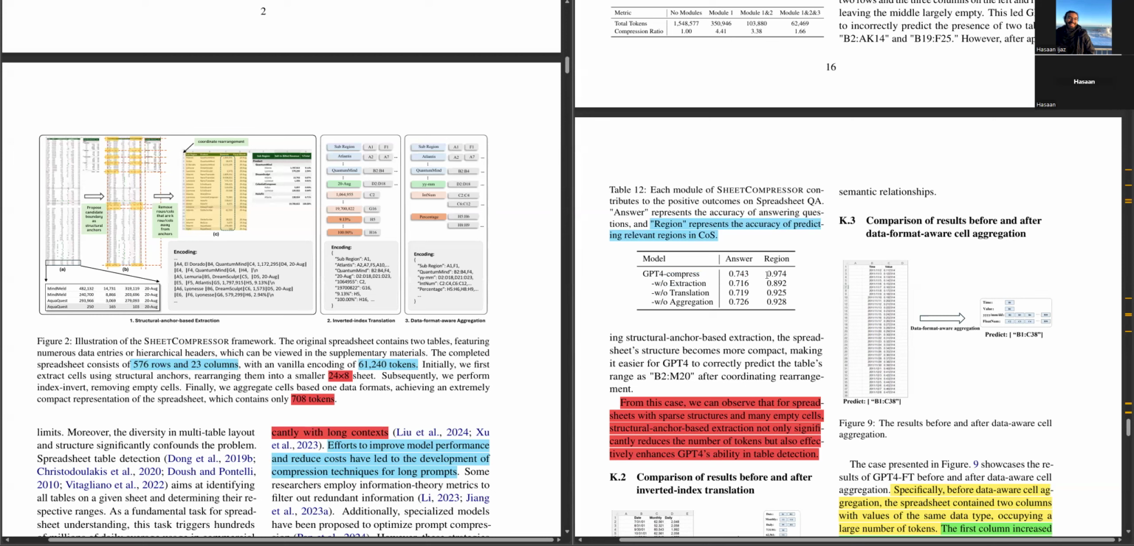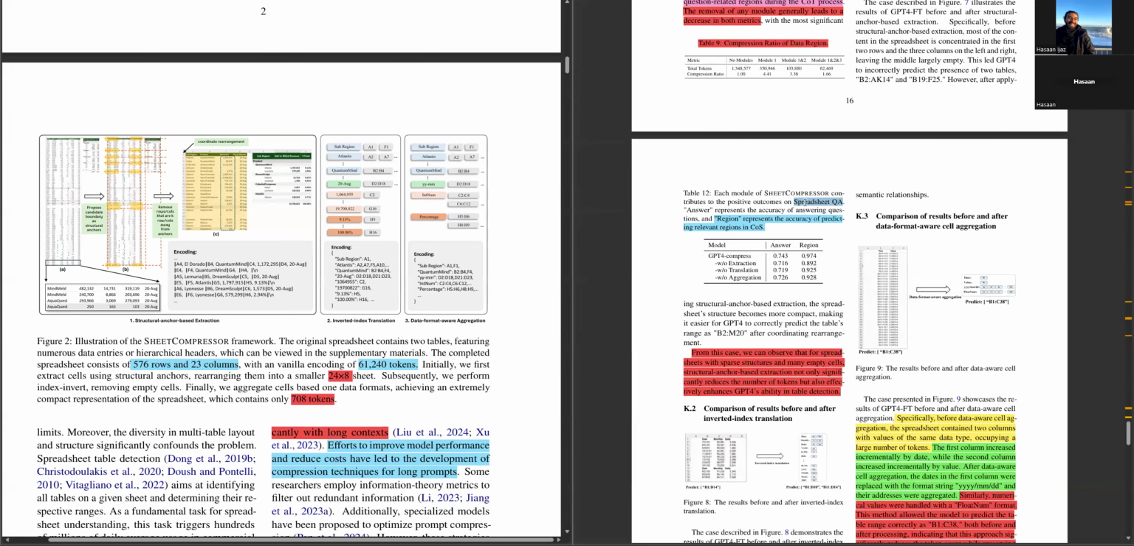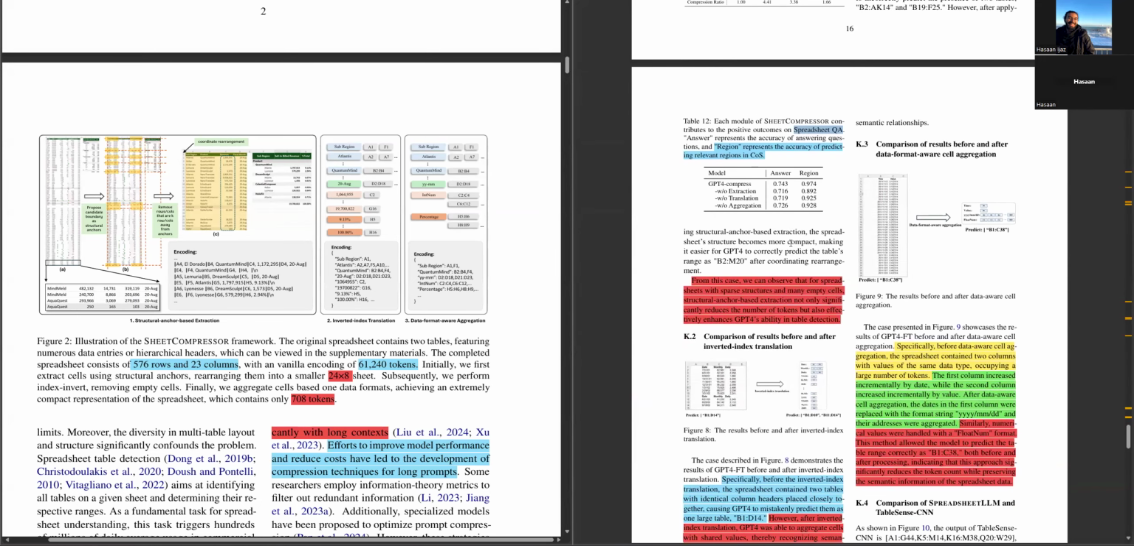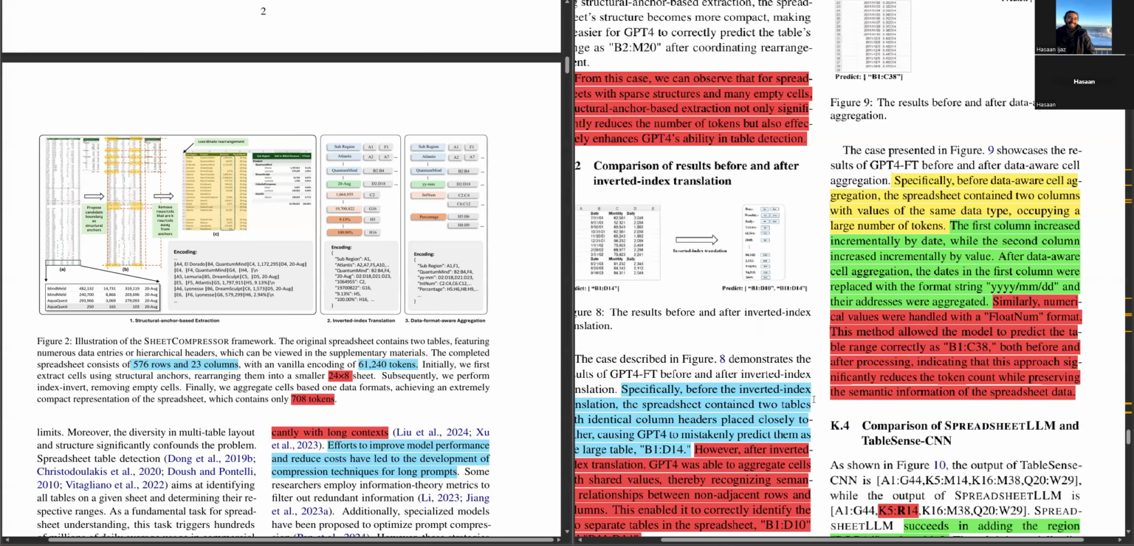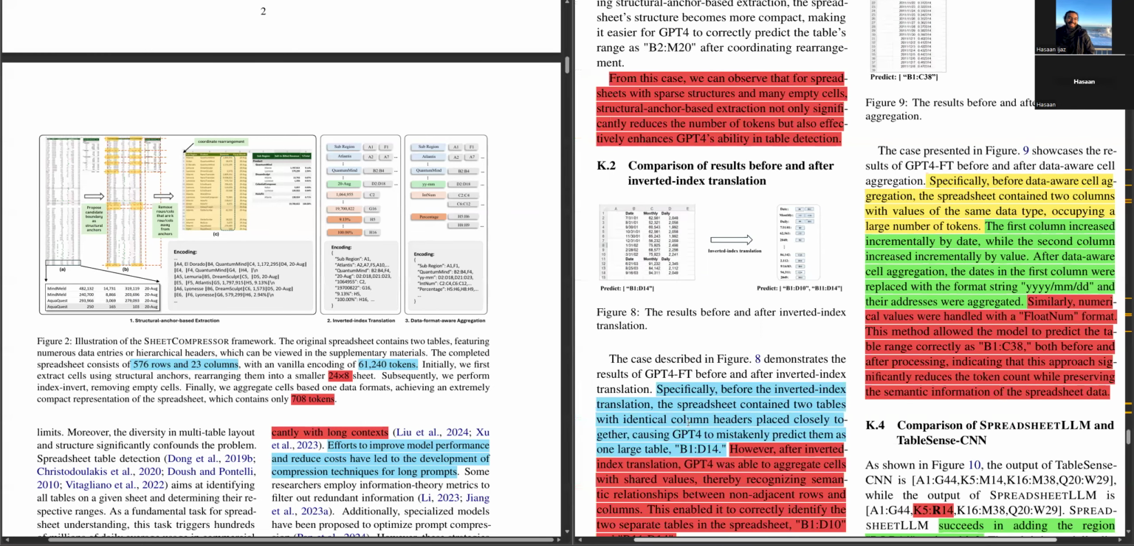Case in point, this works, it's important. And for the spreadsheet Q&A, they've used a standard benchmark. We can go over the detail a bit later. Next up, we have the inverted index translation.